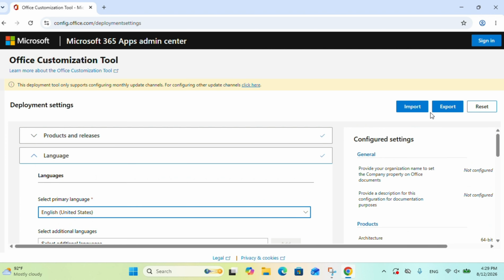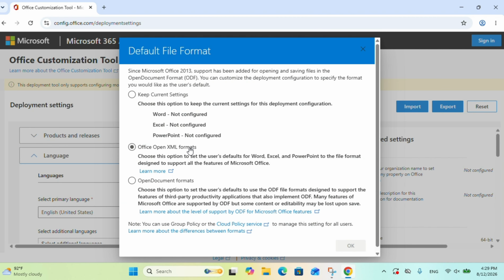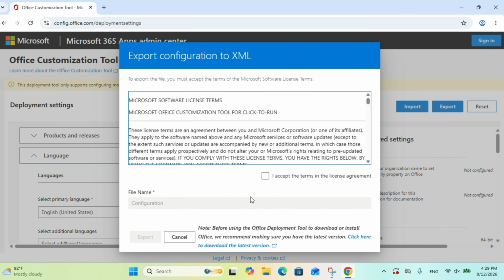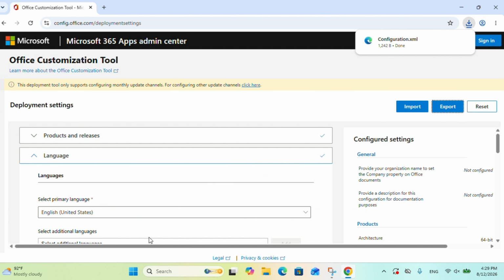Once you have completed all your settings, click the Export button. Select Office Open XML Formats and click OK. Then tick on I accept the terms in the license agreement and click Export button.